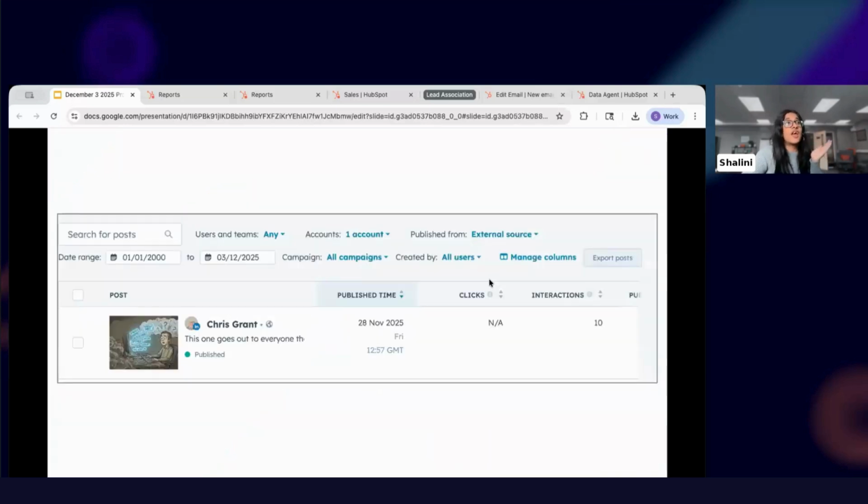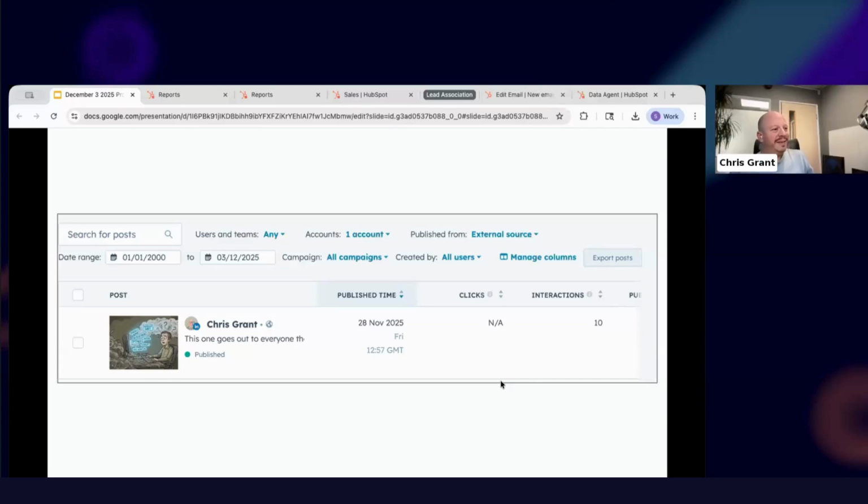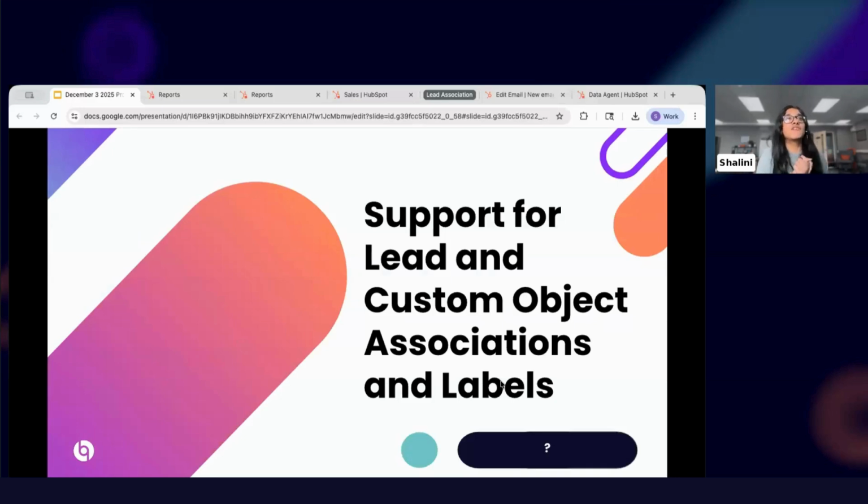So as an example here, you can see I've filtered on Chris's personal LinkedIn and published from external source, and you can see what happens with the post in HubSpot itself. You don't have to navigate away from HubSpot to LinkedIn to be able to see how the post is performing. That's really cool. Definitely didn't post that through HubSpot, so you pulled it in and it's showing all the data. Oh, nice. Exactly, exactly.